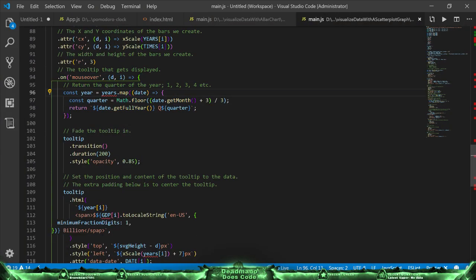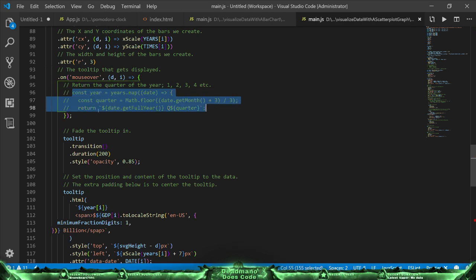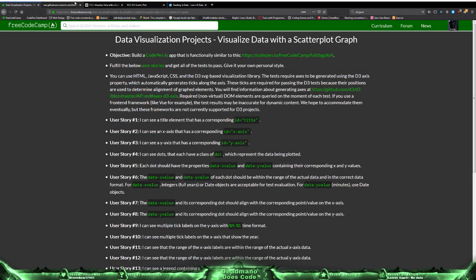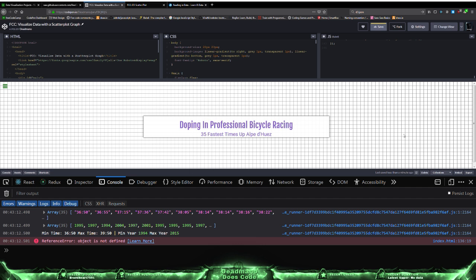So on mouse over... Actually, I'm just going to comment out what's in the mouse over. And let's see if we get anything displayed. Can we get some progress? That would be cool.